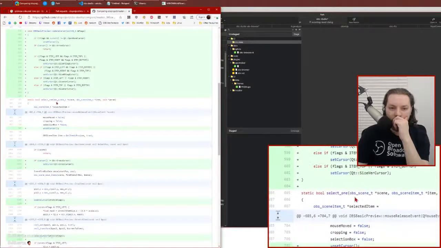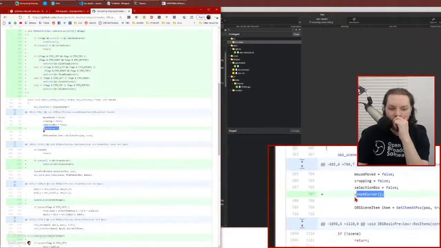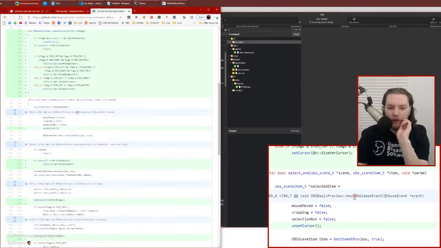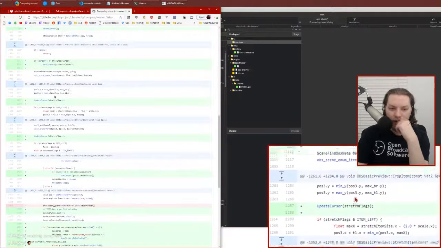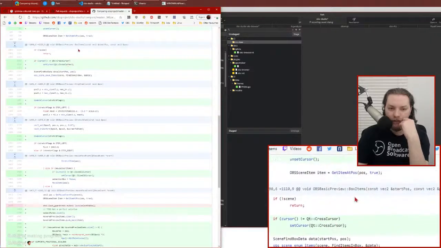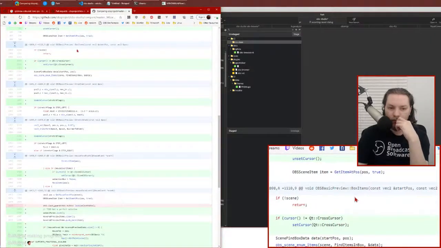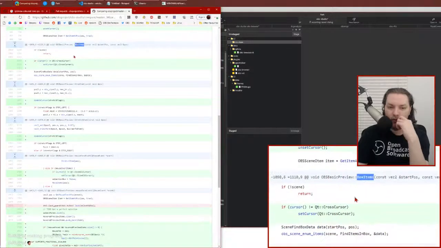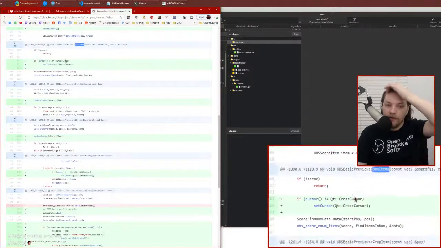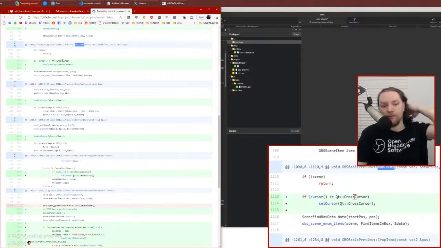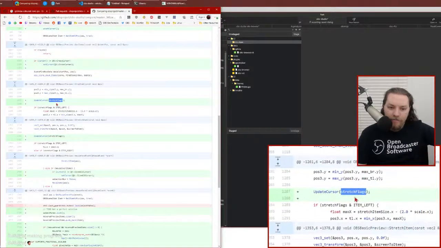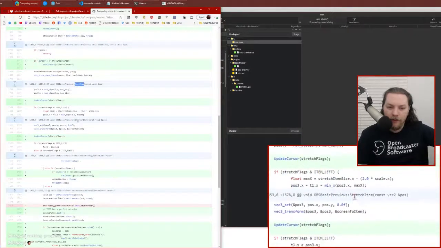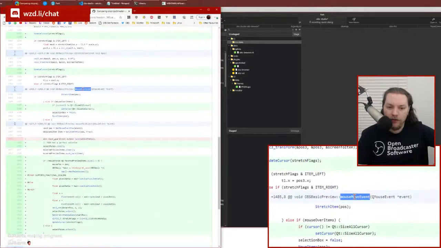Which includes an unset cursor function call when you release the event, release the mouse, which is fine. It makes sure you're using the box items cursor when using the box items capability. We update the cursor during crop, during stretch, during mouse move.